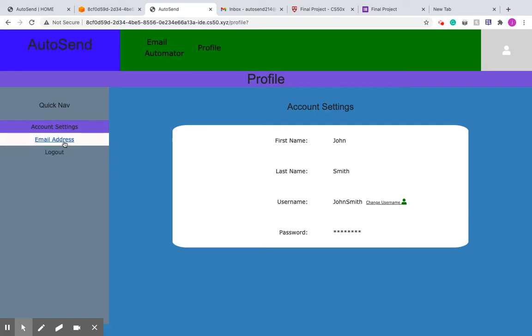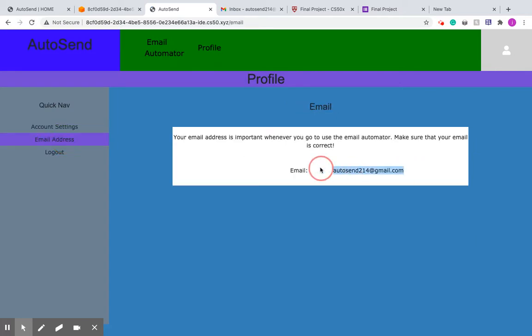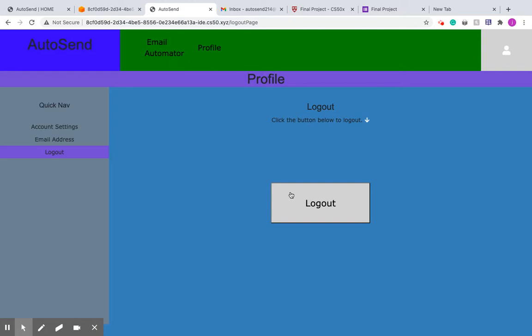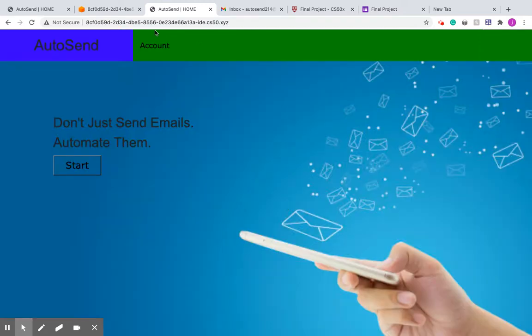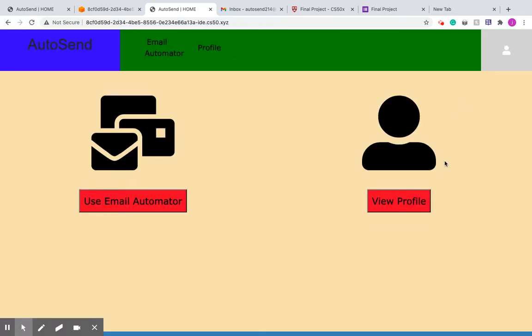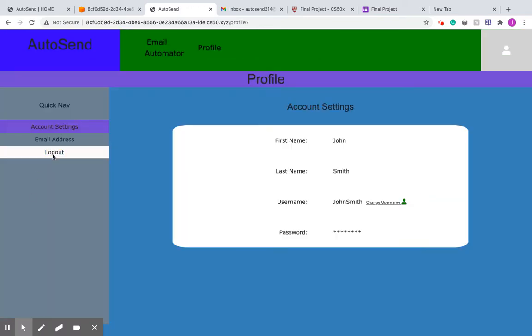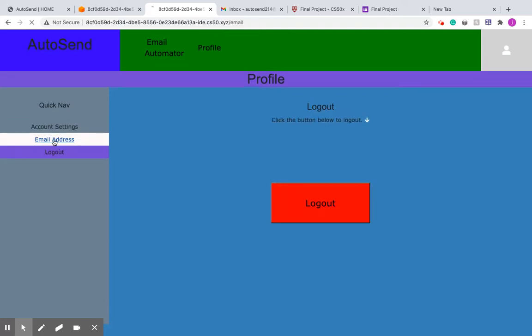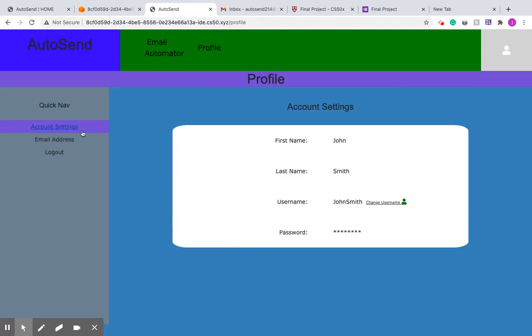And then we can go through the rest of the profile, all these other tabs in our vertical navigation bar. We have the email address. This shows us the email address that we signed up with. Then we also have the logout. This is a button to log out. So we can test it out. It does in fact log us out. So I'll just quickly log in again. Let me just type that in. Submit, and then we can go back to the profile. So that's just log out, email address, and account settings.